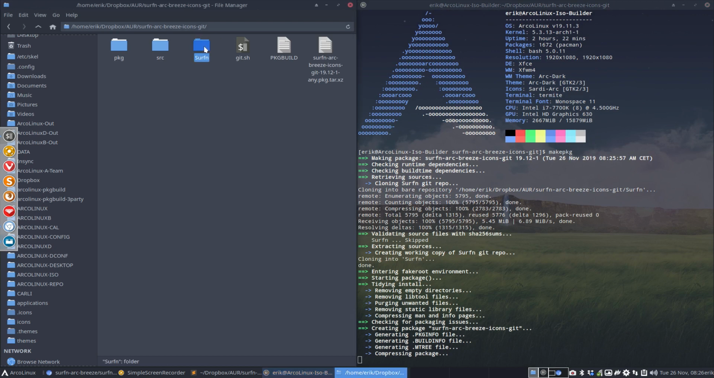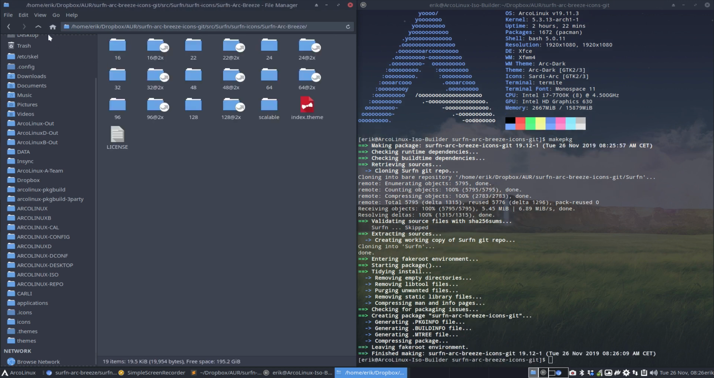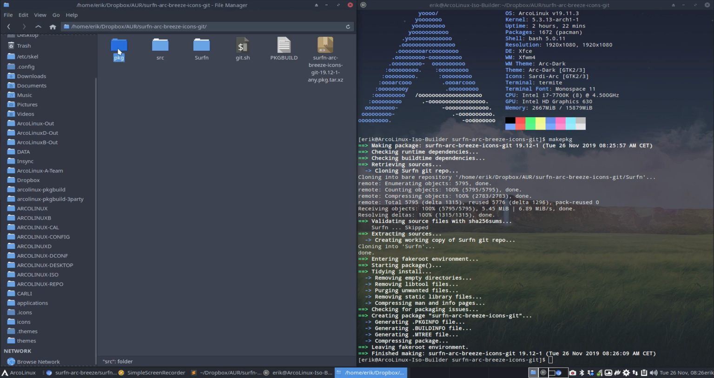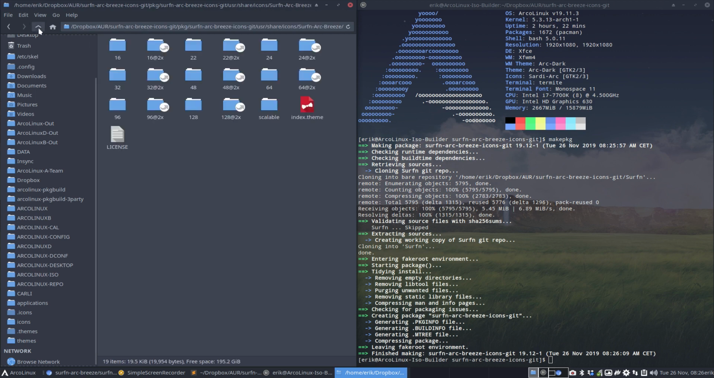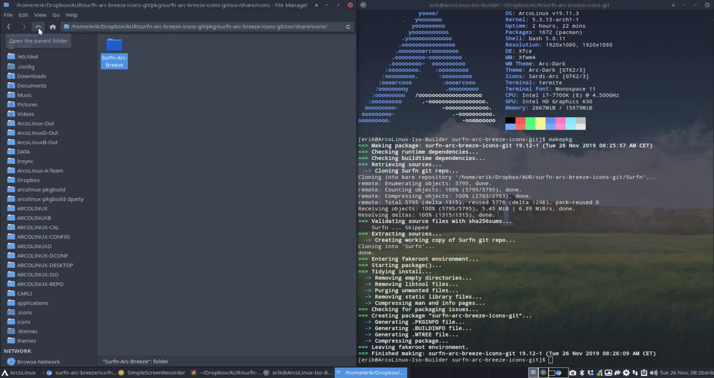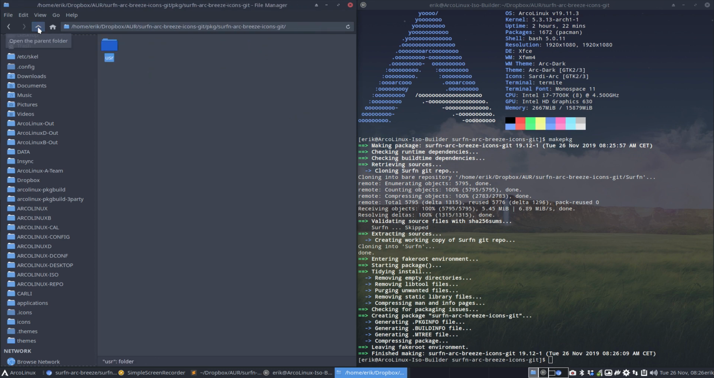So it's downloading Surf and Arc, and this is the source folder. It's getting all that from the internet. Those are all the things, and it's going to package it. So this is the end result: surf and arc breeze icons git. Surf and arc breeze icons git. Correct. User share icons is going to put it there. Surf and arc breeze also correct. Okay. Do not have to worry about the icon cache not being there. Pacman is so smart. It's going to make it itself. So this is already okay.